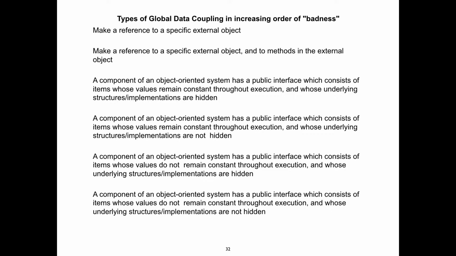Right, and so that's the singleton. The singleton may contain state and may change state, but it's hidden from us. And then finally, it doesn't remain constant, and we can access it. So it's just trying to measure degrees of globalness and how coupling gets worse and worse, right?